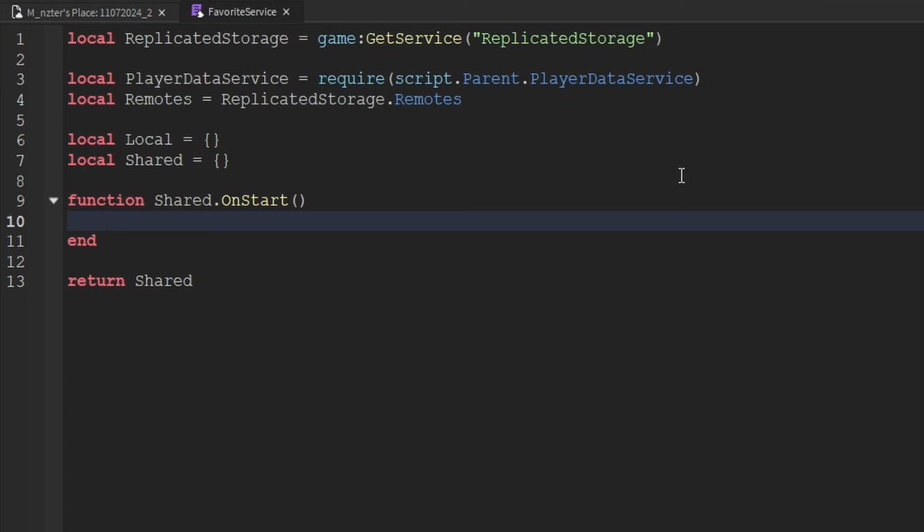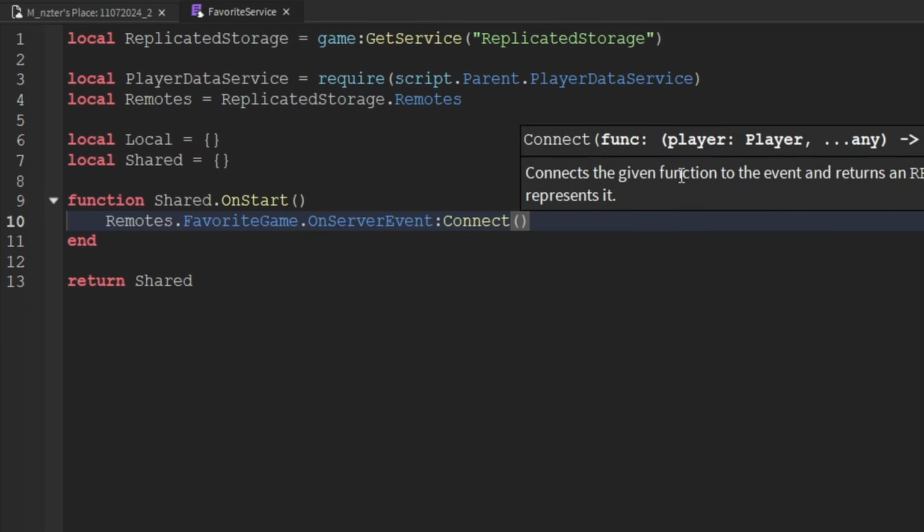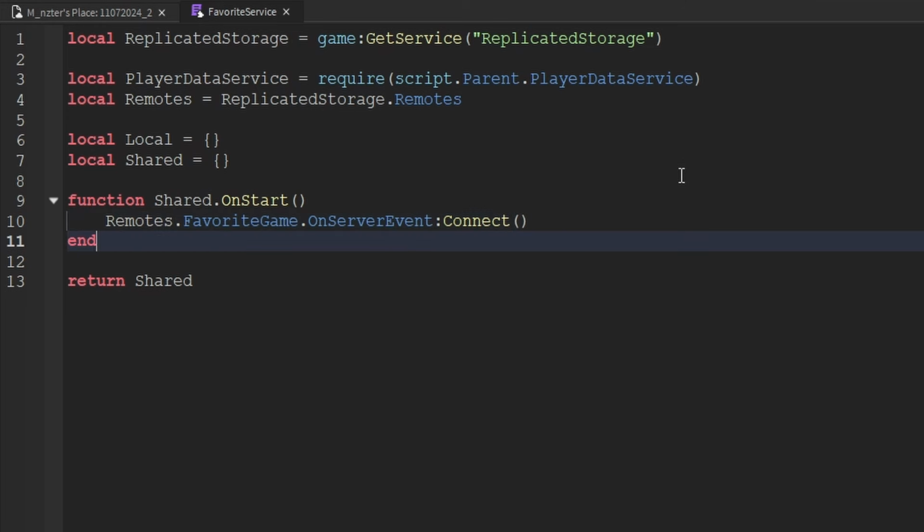And when the script starts up, what we want to do is listen to the favorite game remote event. So we're going to say remotes.favoriteGame.OnServerEvent:Connect, and then we'll connect that to the function that we're just about to create.